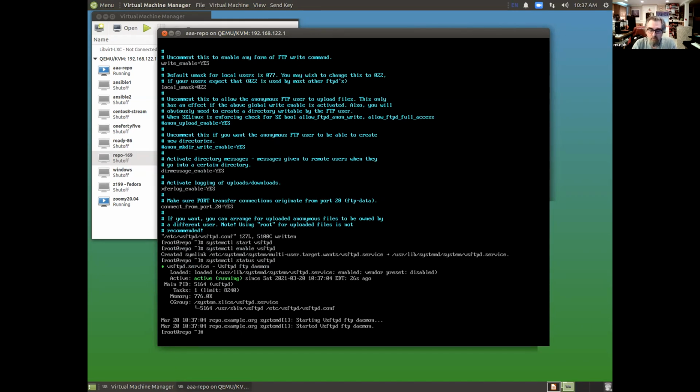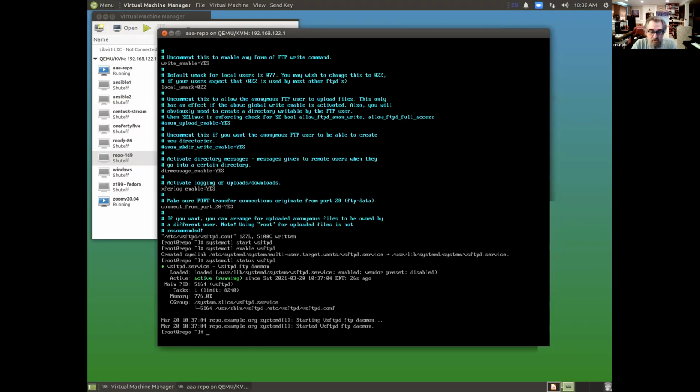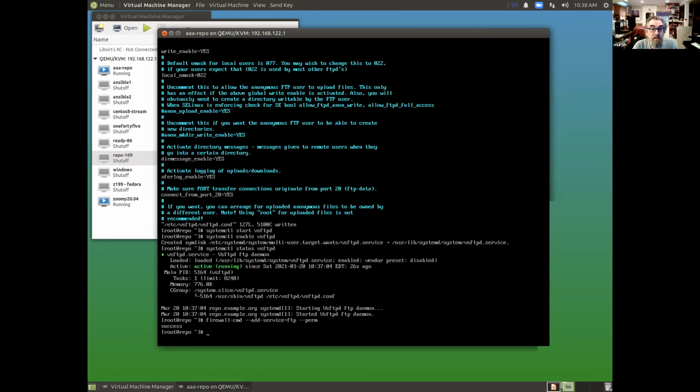So the next step we need to do, and I'll just flip back so you can see where we're at here. So we've completed enabling anonymous access. We've started the FTP server. We've enabled it. We've checked it. So now what we're going to do is set our firewall and enable those changes. So we're going to do firewall-cmd --add-service=ftp. And I'm going to not forget to put perm. You could spell out permanent, but perm is enough to get the drift here. It says success. So then what we're going to do is a firewall-cmd --reload.